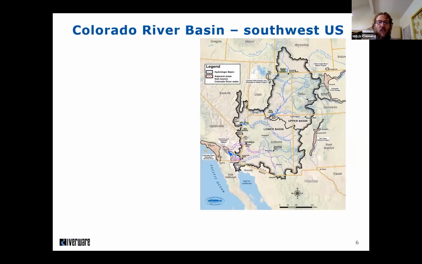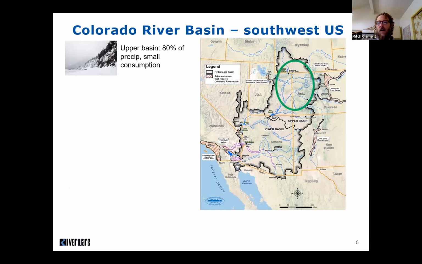So the first application makes use of rule-based simulation, and that's the Colorado River Basin, which is in the southwestern portion of the United States and parts of Mexico. The basin covers portions of 7 states in the US and then Mexico as well. Just a quick overview of the basin.